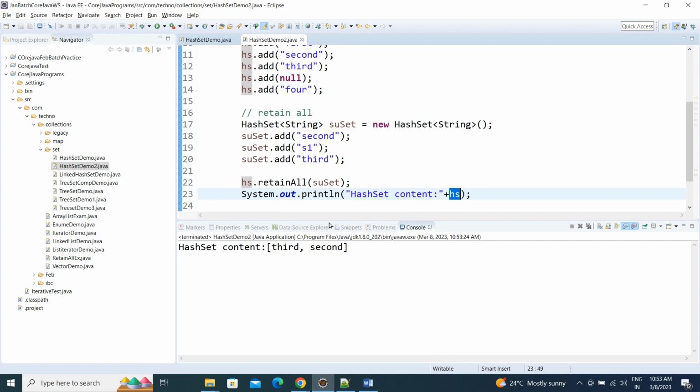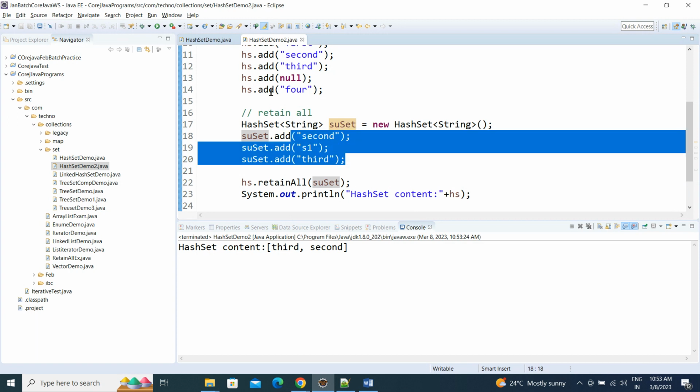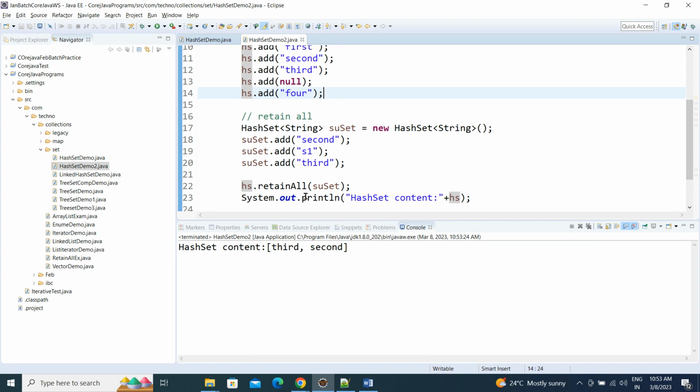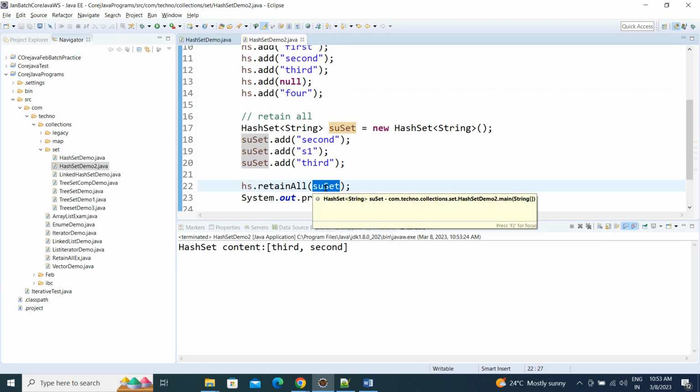What is it doing? Whatever data is there inside the subset, second, S1, third, out of these three, whichever elements are available in the main HashSet, those only it will keep, and the rest of them it will delete. RetainAll means only keep whatever the elements of this one are. Rest of them, delete.